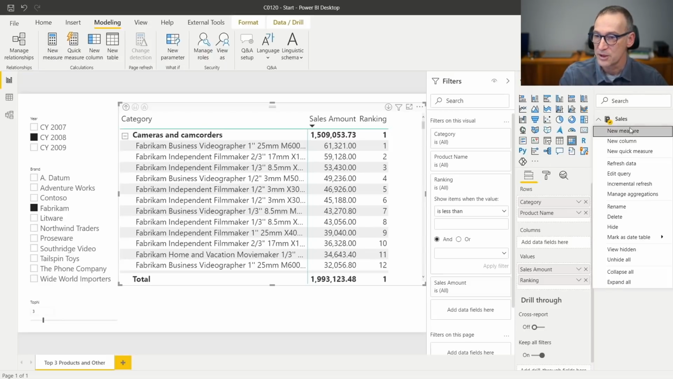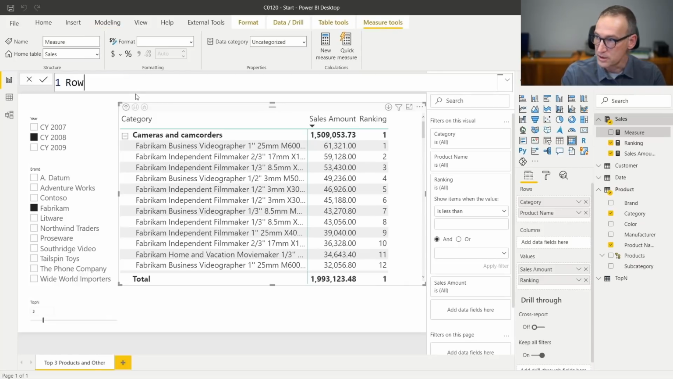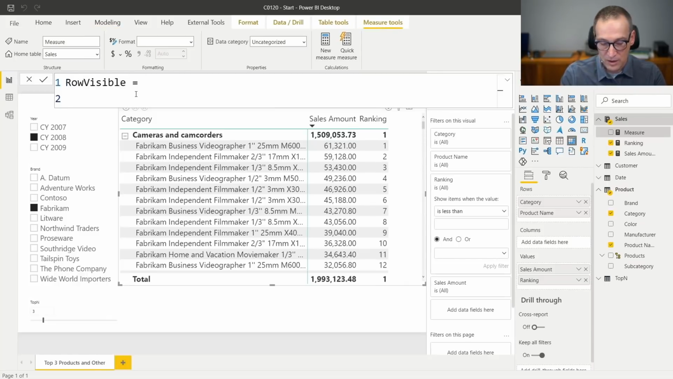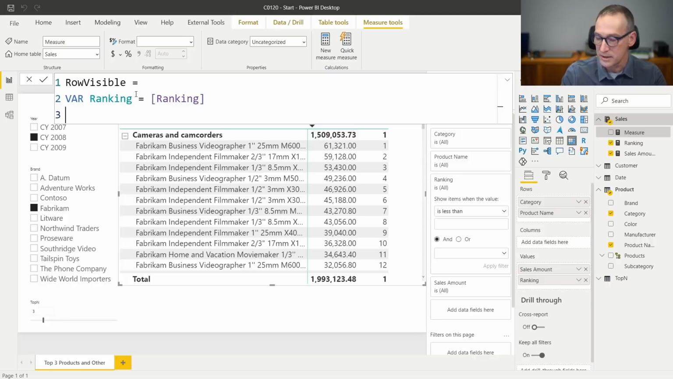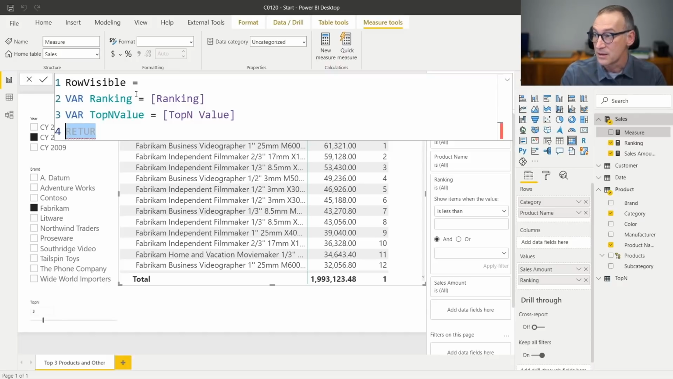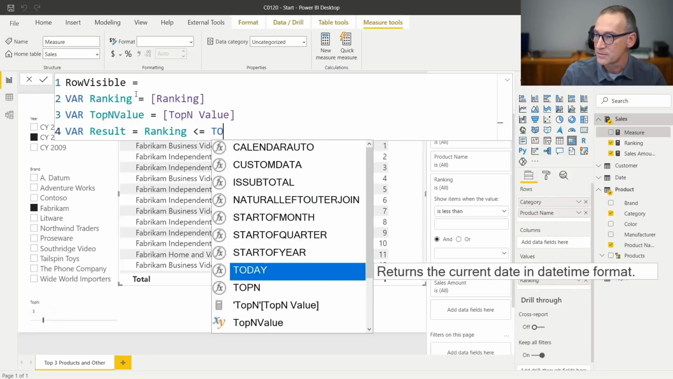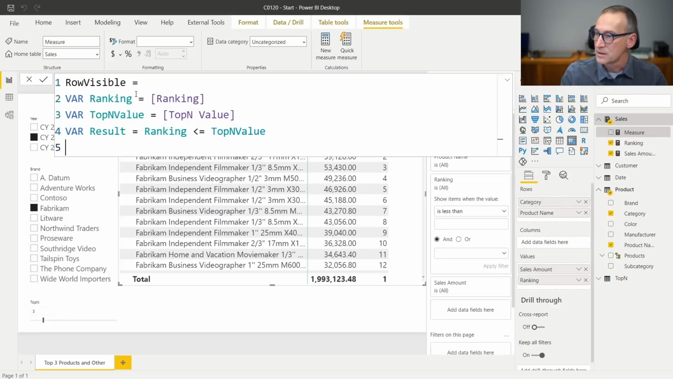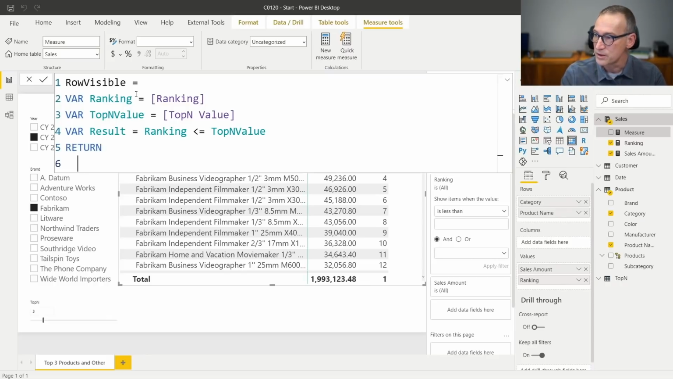So let me build a new measure here. We call it row visible, where I need in a variable the value of the ranking, and I just call ranking. I need the value of top n value, and I use the measure which has been created automatically by the parameter. A third variable, result, that basically checks that the ranking is less or equal top n value. Result will be true if the ranking is less or equal than that value. And finally, return result.